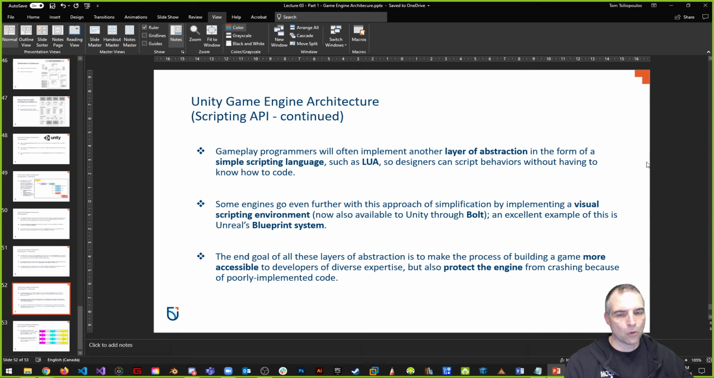Make sense? Or I might turn to something like visual scripting. That's what Unreal does. Unreal handles it and says, we're going to create a visual scripting environment, as opposed to allowing users only to write in lower level C++. Okay? And now Unity has Bolt.